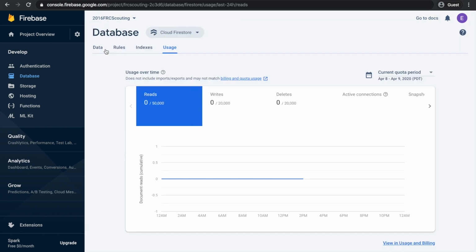In this section, you can see the usage of the app. It will be important during competition for someone to keep an eye on the reads to make sure that we don't go over the daily quota. Otherwise, the app will stop working. The quota resets each day, so just make sure for the competition day we don't go over.